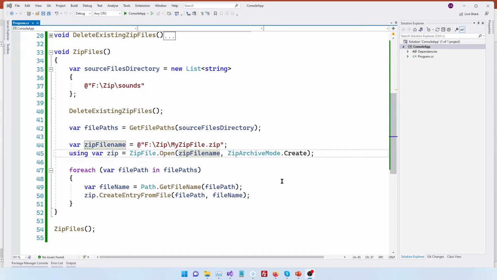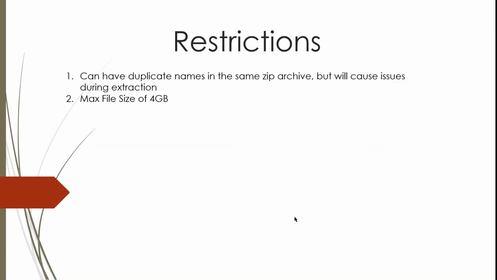So here we have a simple program that takes a list of file paths and generates a zip file for us. It's very simple, right? Well, not exactly. When it comes to creating zip files in Windows, we have a couple of restrictions.